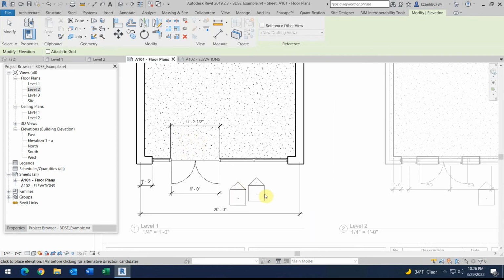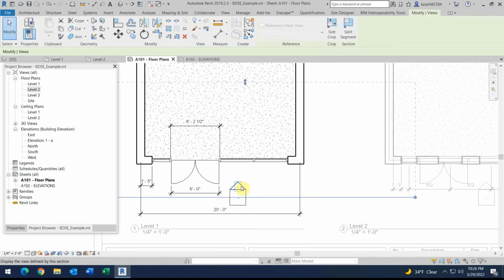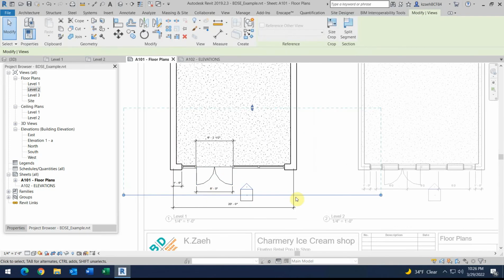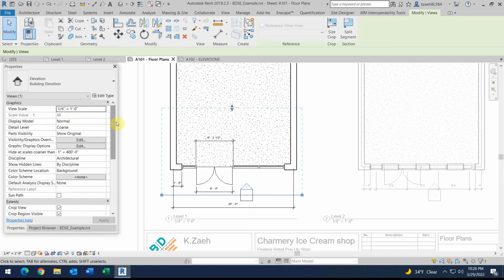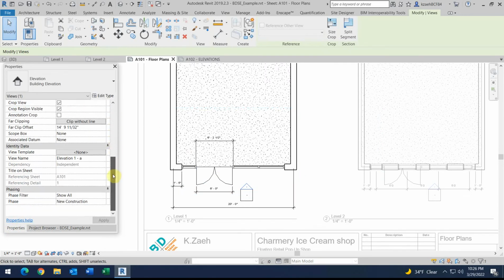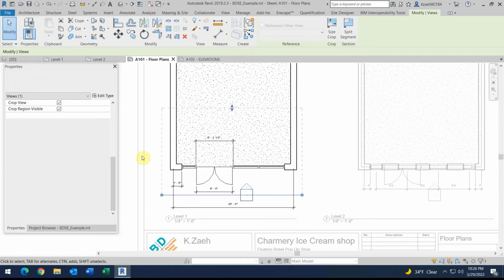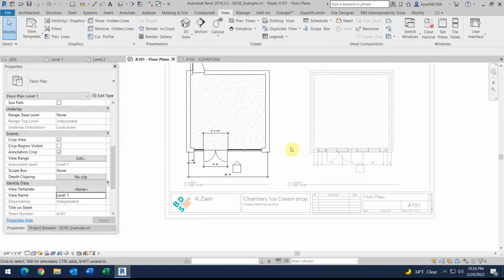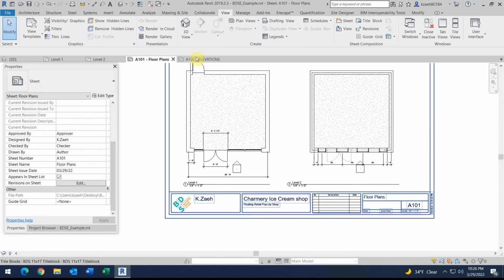So I'm going to come over here, click, hit escape. And then you'll notice that if I click on it, it shows me how wide my view is. So I can drag these in, so it's just looking at the building. If I want to know the name of this, I can come to Properties. And over here, it's called Elevation 1A. I'm going to change that name and call it Front Elevation, so I can find it, and hit Apply. Okay, now I'm going to right-click and deactivate View.